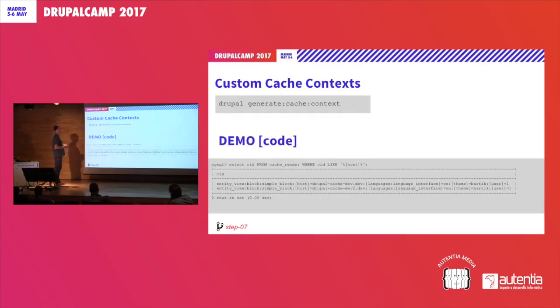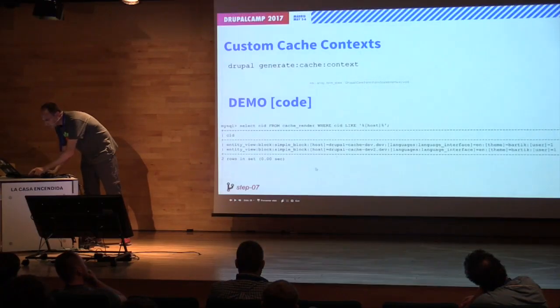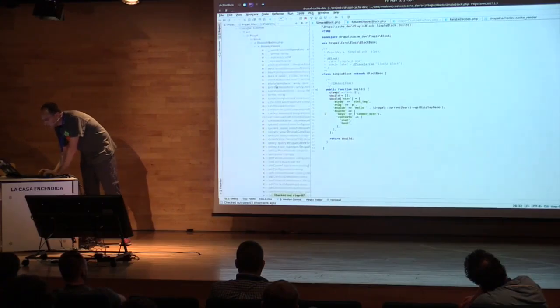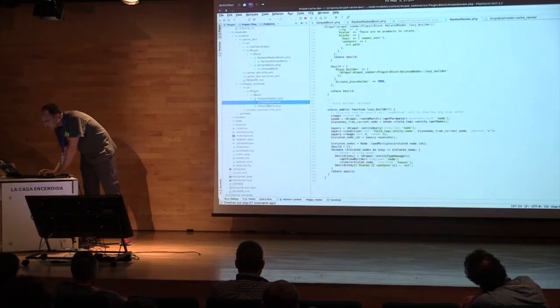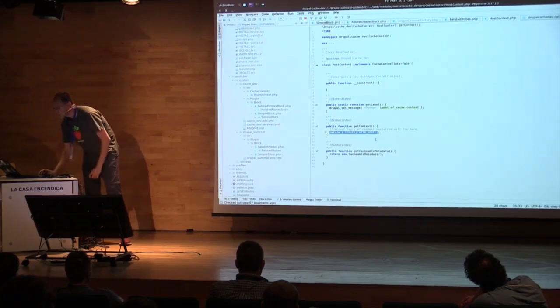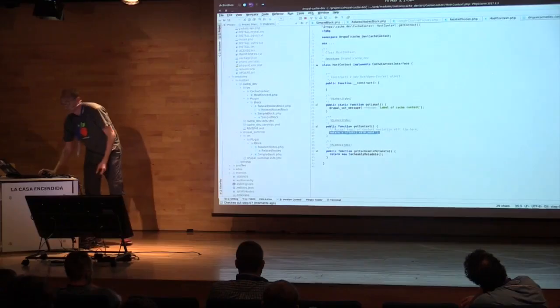And if those contexts aren't enough, you can create your own context. Drupal Console has a command that is generate cache context, where it's going to create the context. That is which branch? No, I was in the wrong one. Okay. So this is what Drupal generate has created without this line. So it's really easy.